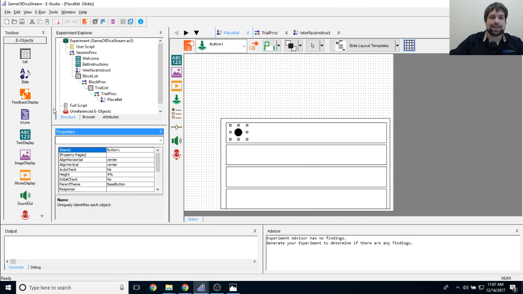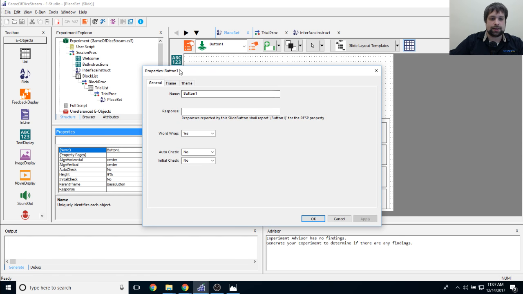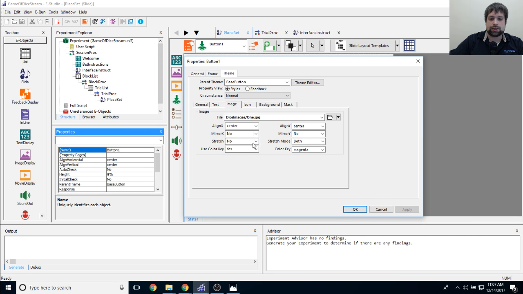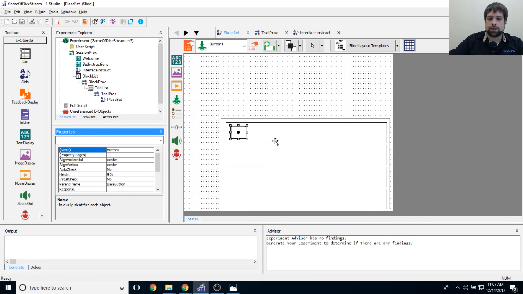And as you can see, I have the same issue that I did before with that interface, where I can only see the very center of that dice, or of that die. So I'm going to go ahead and go back into theme, go to image, and change that stretch property to yes. There you go. And now we have a little dice, or a single die there. And I want to resize that just a little bit so it looks more like the shape of a die.